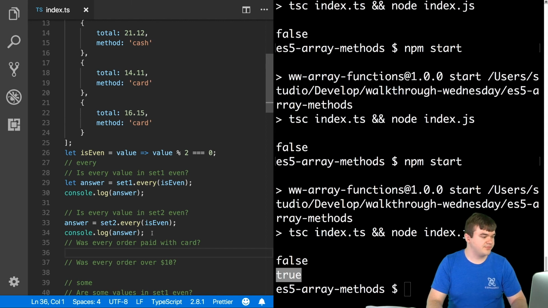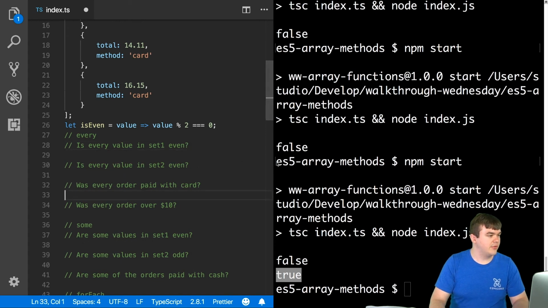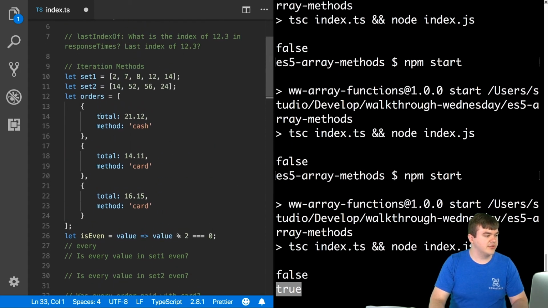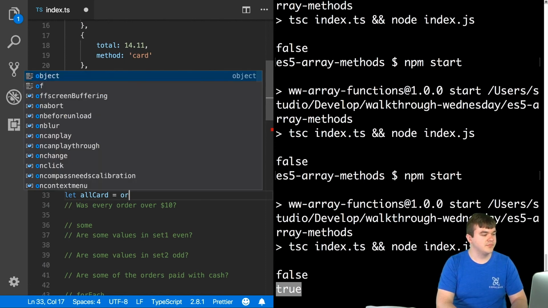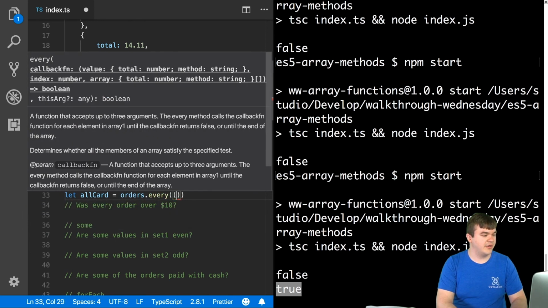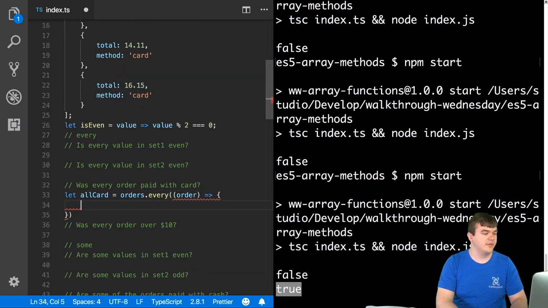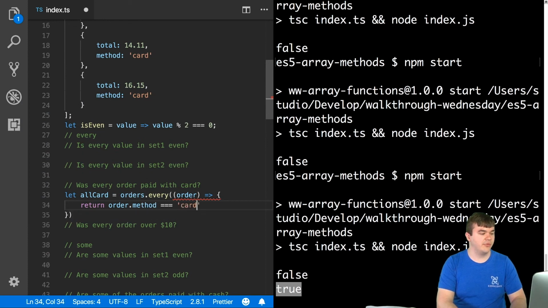So how can we do this? Well, let me go ahead and clear these out. Was every order paid with card? So here's my orders array, and I want to know if every order had a method equal to card. So what I can do is I can say let allCard equal orders.every, and in here I'm going to have my order, and I'll say return order.method is equal to card. Okay, so this is something that's either going to be true or false.